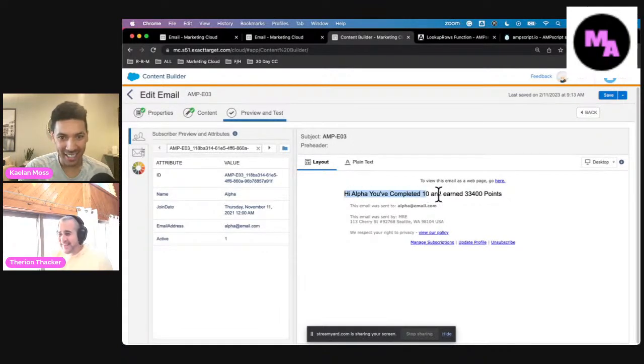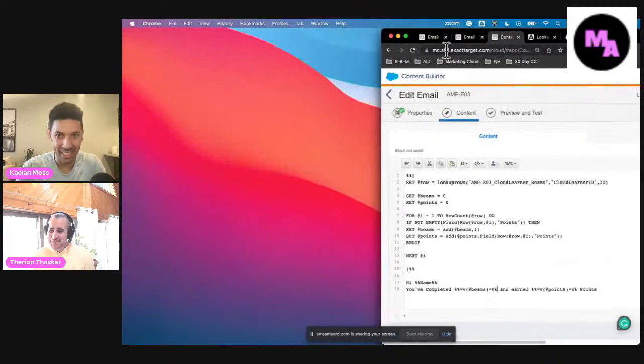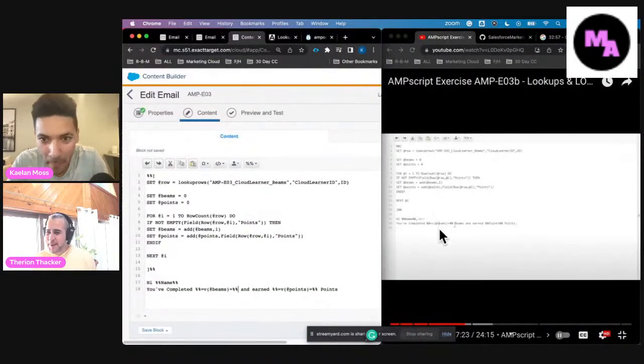That was it. Honestly, I look at AMPscript.io as the Grammarly of AMPscript, right? Yeah, exactly. It's just keeping you within the guardrails. It's keeping you in check. Absolutely. That's a perfect way of putting it. Okay, so this needs to say beams.